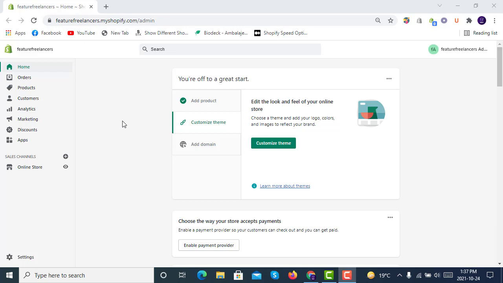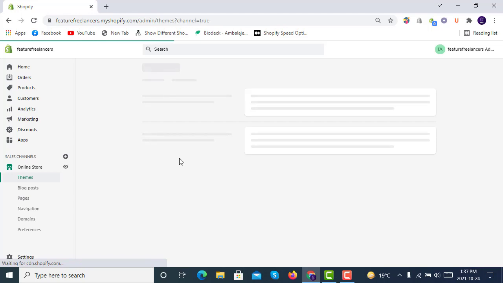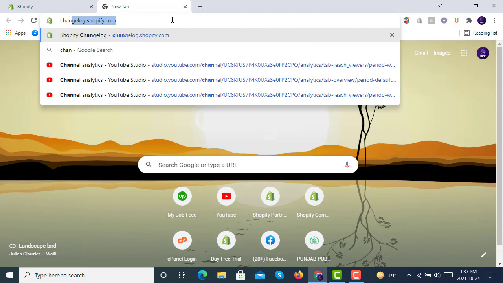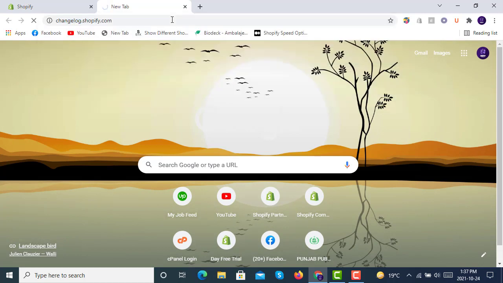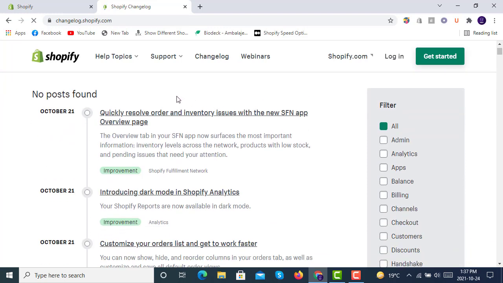Today we are going to customize Shopify Dawn OS 2.0 and see what's in it. Okay, first of all, before doing this, we will go to changelog.myshopify.com and see what's coming up next, what's new for the next improvements in Shopify.